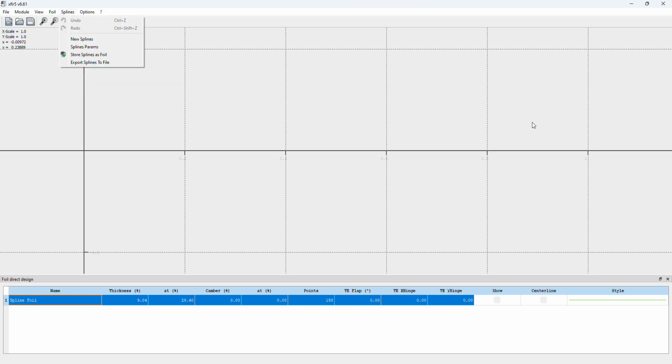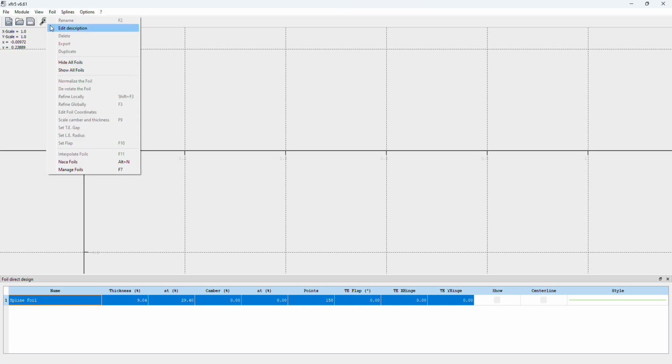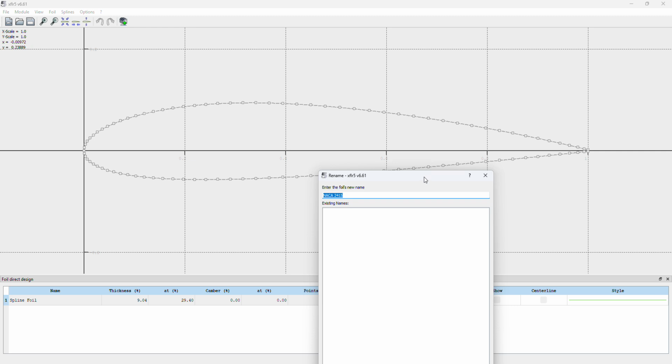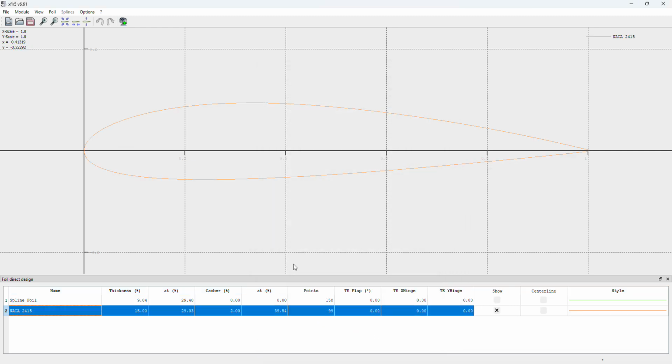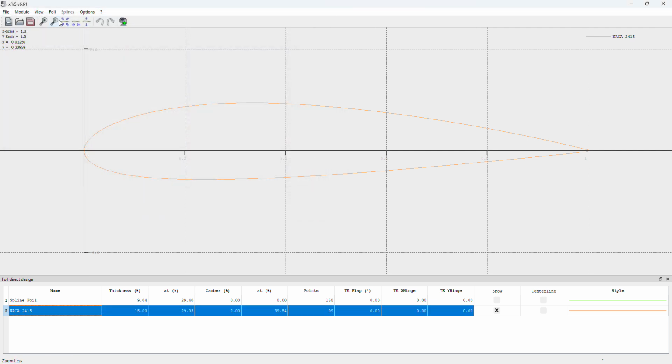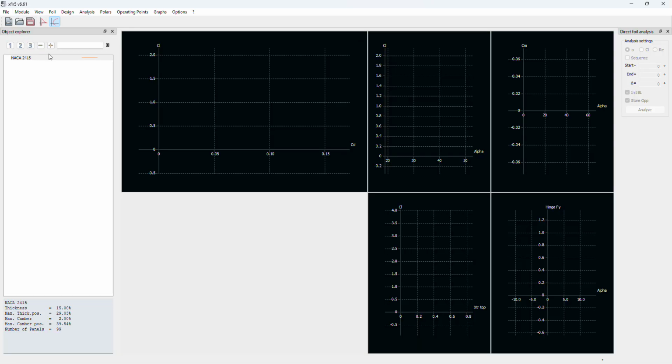We entered into the direct foil analysis tool. We're going to go to Foil, NACA Foils, put in our digits, 2415, 100 panels. We're going to make sure all these values are correct, and then we're going to save this. I already have this saved for another project, so I'm not going to overwrite it. We're going to switch modules now to the analysis, now that we have the geometry for the airfoil made.